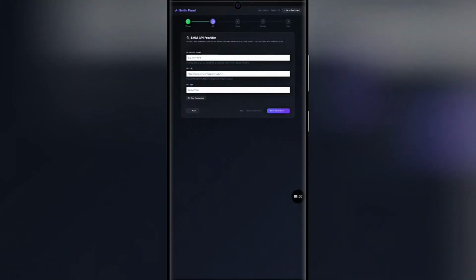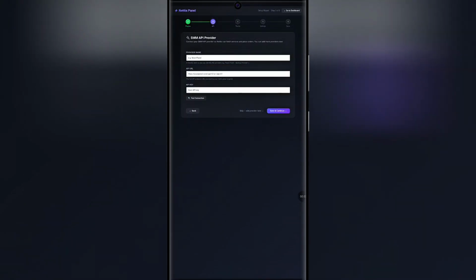The next section is where you configure the API provider. You will enter the provider name, API URL, and API key. You can then click the test connection to make sure they're correct.